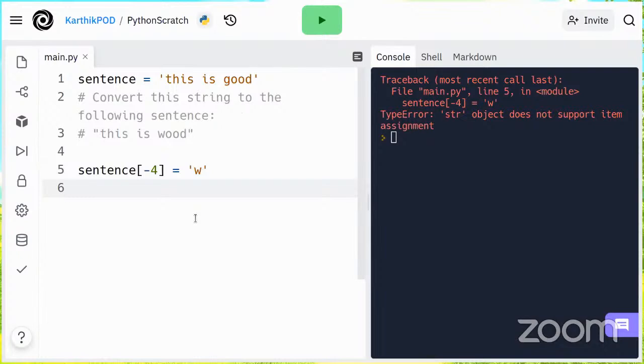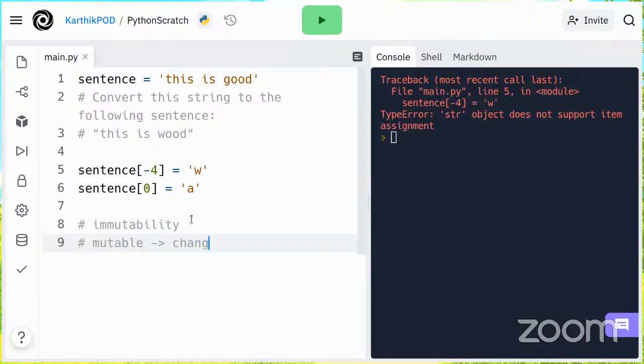Okay, you can't take a string and update it. So you cannot do something like sentence of 0 equal to a or whatever, right? So this is forbidden for strings. The technical term for this is called immutability. You say that something is immutable if it doesn't change. Mutable is something which changes. Immutable is something which does not change. How can we convert a string to any other data type?